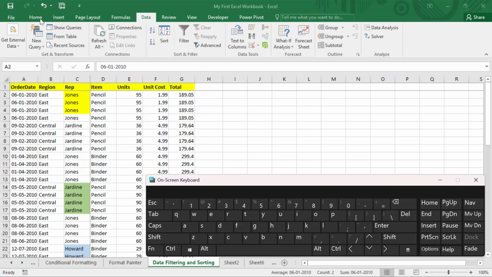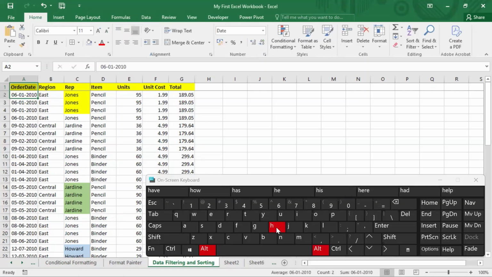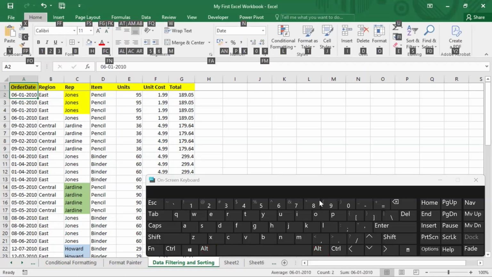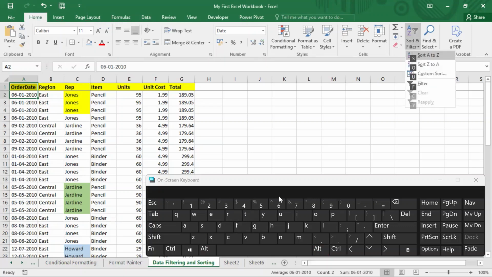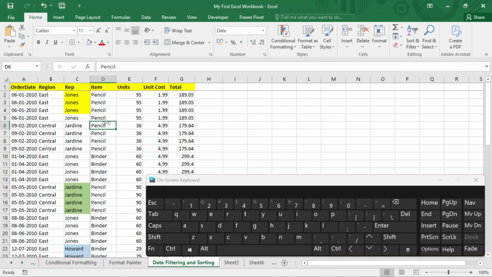can be accessed. So from the home tab, if I have to go to the home tab, I'll click on home. So Alt H to go to the home tab. And then you have to go to the sort and filter, which is denoted by S. So I click on S. It opens the sort and filter, and then you can click on filter to get into the filter option.